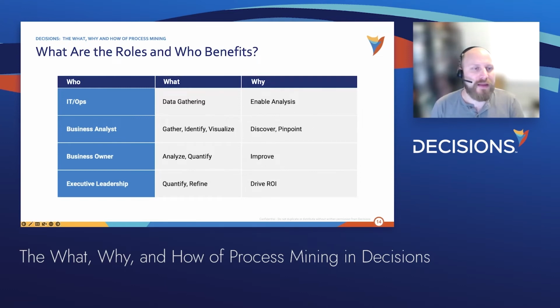And this is the user who spends the most time actually in the process mining tool. They're the ones that take that data from the IT and ops people that they've gathered and bring it into the tool and do the analysis to discover what the process is, how the process works, places that the process can be improved, and whatever data you're trying to gather from that analysis, that's going to be your business analyst doing that work.